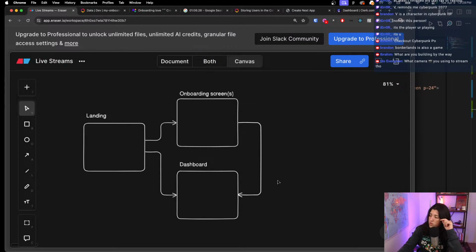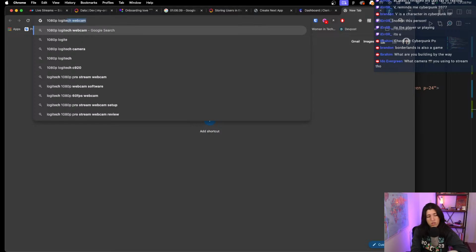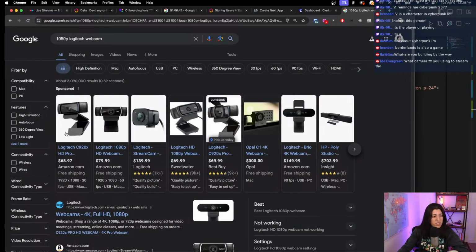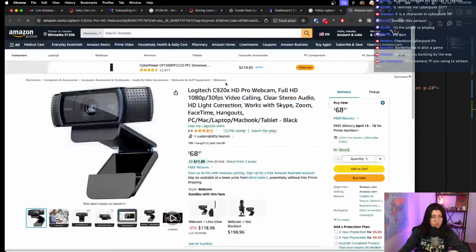What camera are you using for this stream? I'm just using a basic 1080p HD Logitech webcam. I got it from Best Buy. This is the camera that I'm using.